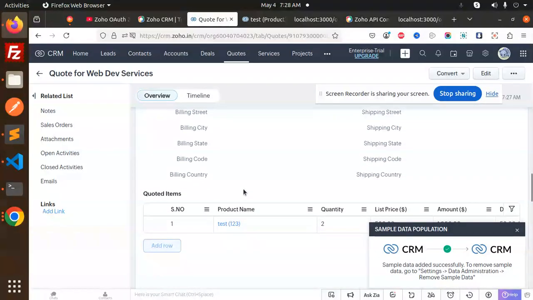So this is how you are able to create a quote using the Node.js API in Zoho CRM.